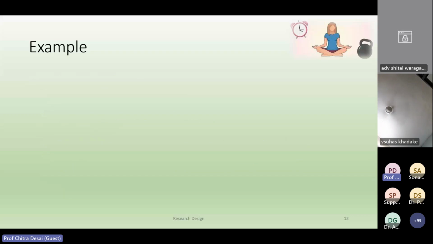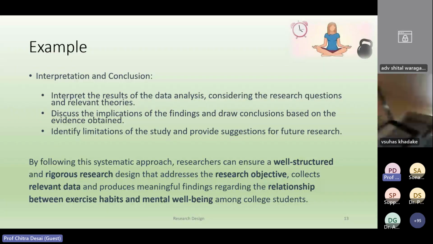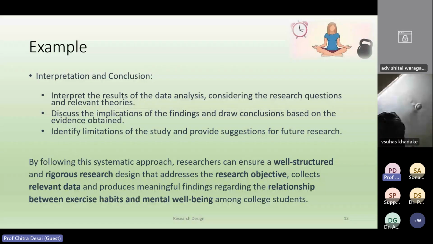So when we relate these various components together, the basic objective of our research design is that we have a systematic approach where researchers can ensure a well-structured and rigorous research design that addresses the research objectives. Then we have also seen how we collect the relevant data. In this example, we see how the relationship between exercise habits and mental well-being among college students is attained.